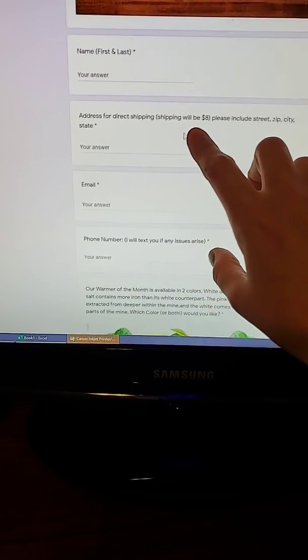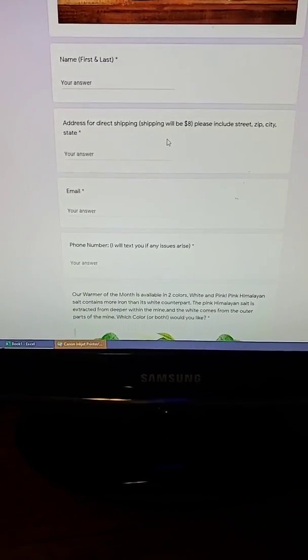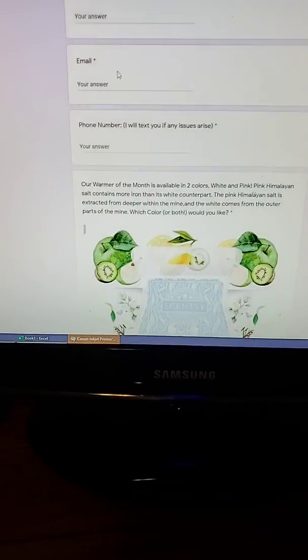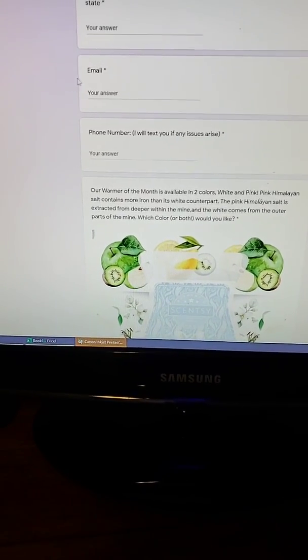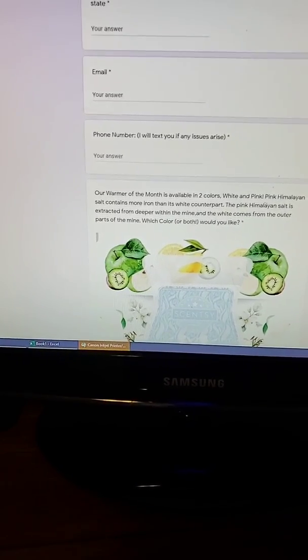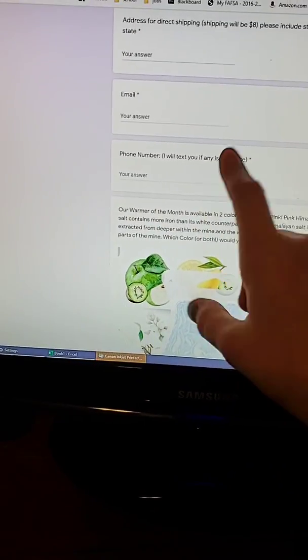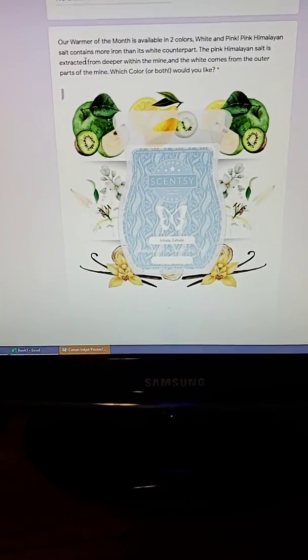And then shipping will be $8. This is assuming their order is under $80. If it's over, then I'll talk to them about that. Email, because this is what we need for follow-up, newsletters, all of that. And then phone number. I'll text you if an issue arises. Again, I want this for follow-up. And then I talk about the warmer of the month.